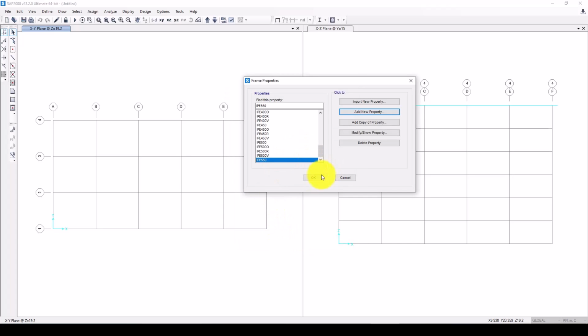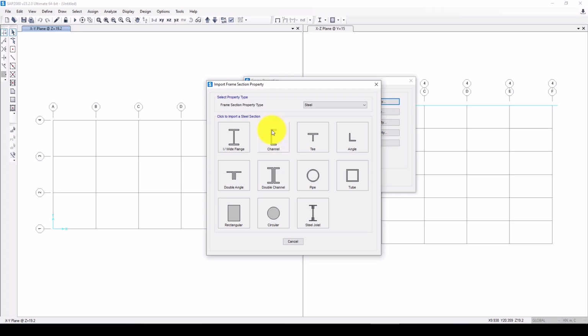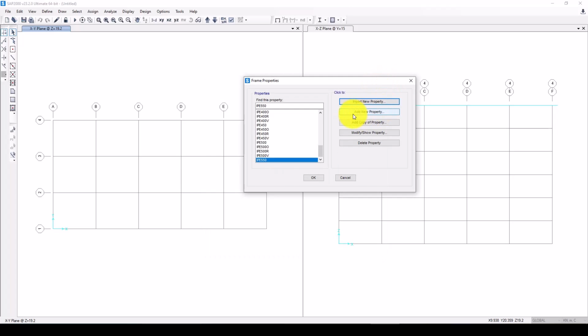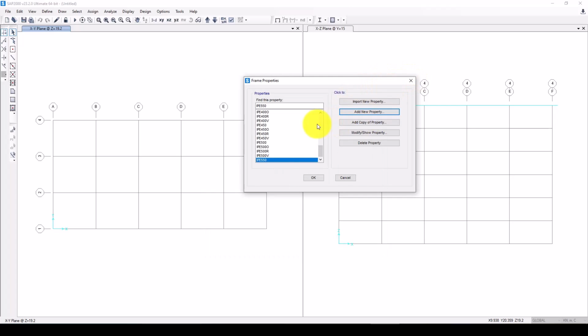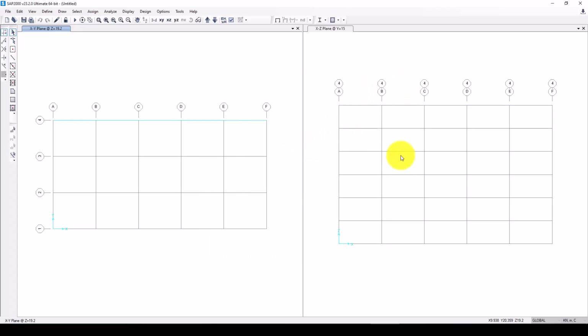Okay, and I'm going to okay this one, and the next is I want to define another section, the same properties, but this time I want to select add new property, and I'm going back to here for bracing. So let's use the same which we already defined for bracing and secondary beams and the entire structure.